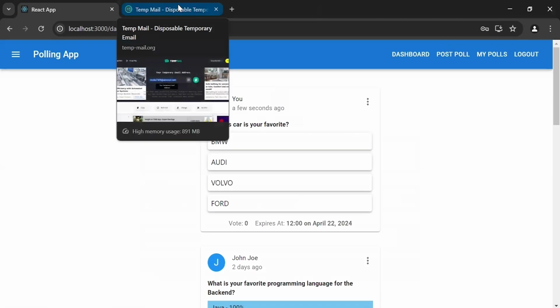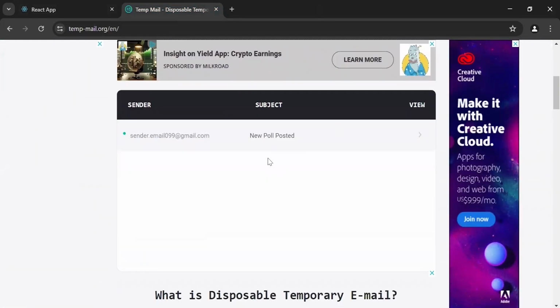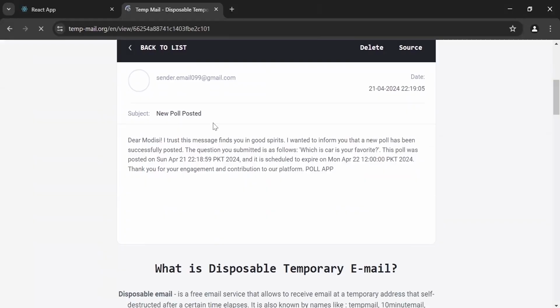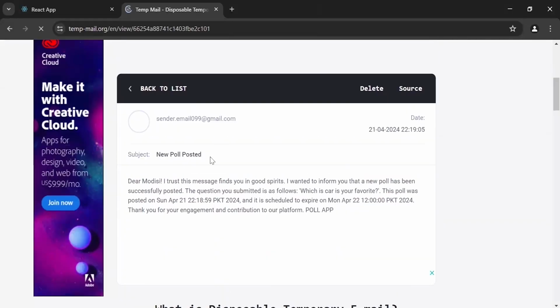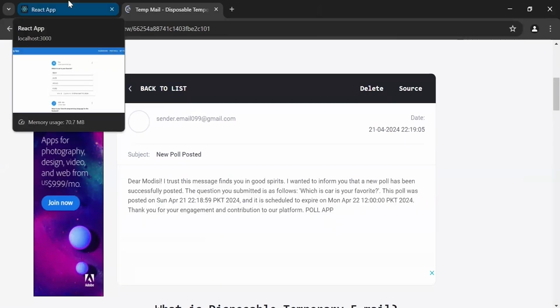Let's go to the second tab, little bit scroll down. You can see here the mailbox where we got a mail that is new poll posted. Let's view this. You can see here the subject that is new poll posted, and you can see here the mail body. Let's go to the previous tab.